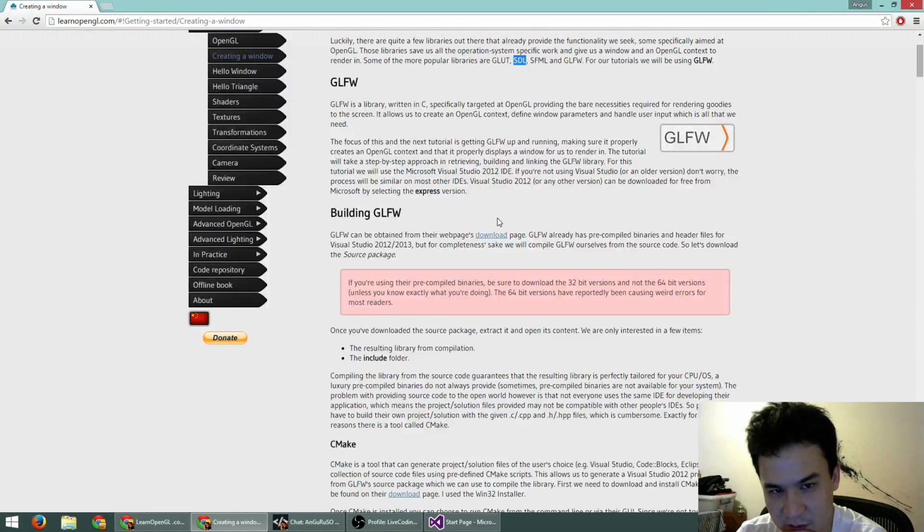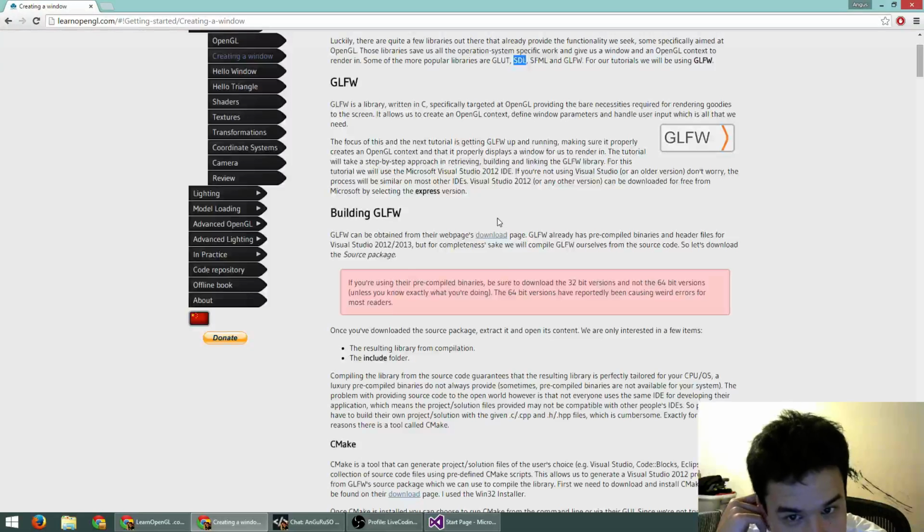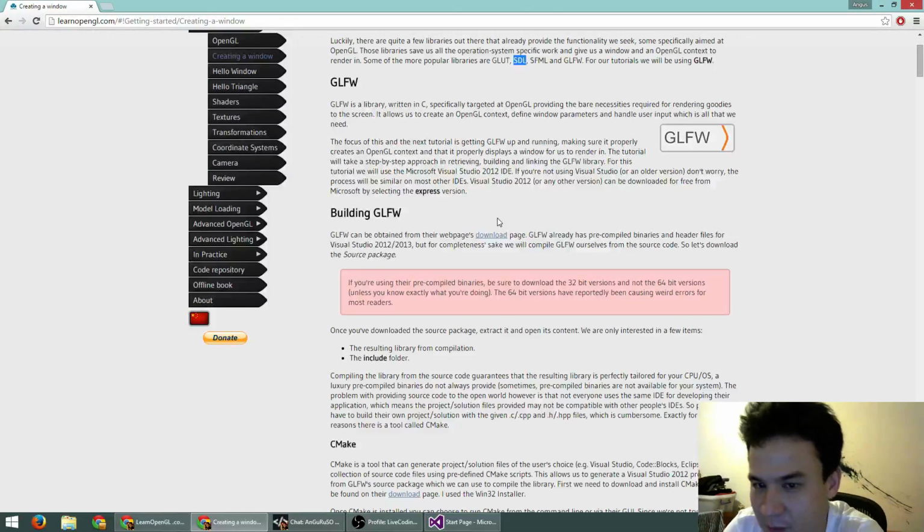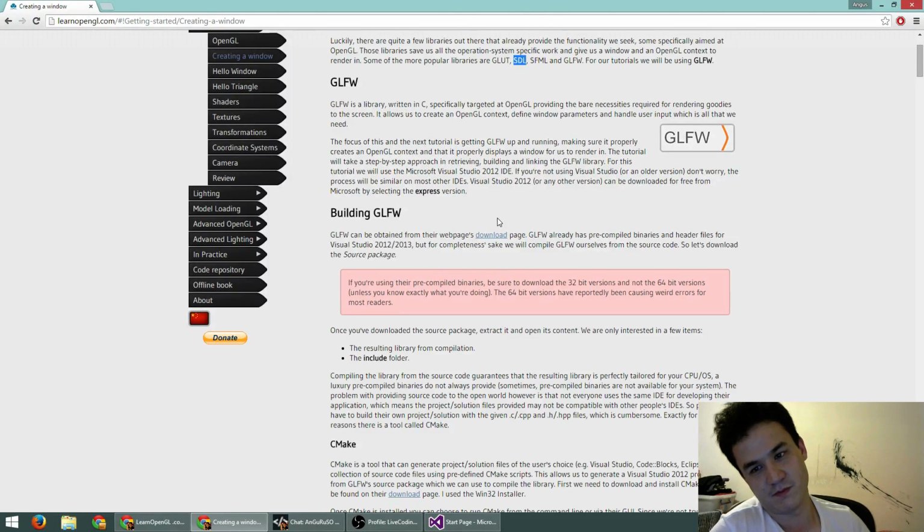So, GLFW. GLFW is a library written in C, specifically targeted at OpenGL, providing the bare necessities required for rendering goodies to the screen. It allows us to create an OpenGL context, define window parameters, and handle user input, which is all that we need. The focus of this and the next tutorial is getting GLFW up and running, making sure it properly creates an OpenGL context and that it properly displays a window for us to render in. The tutorial will take a step-by-step approach in retrieving, building, and linking the GLFW library.